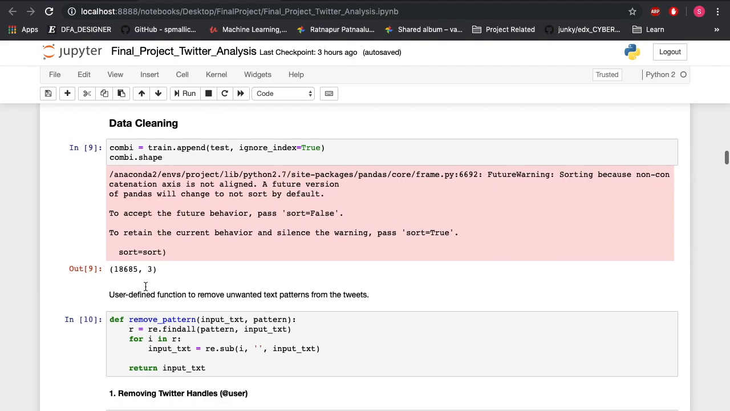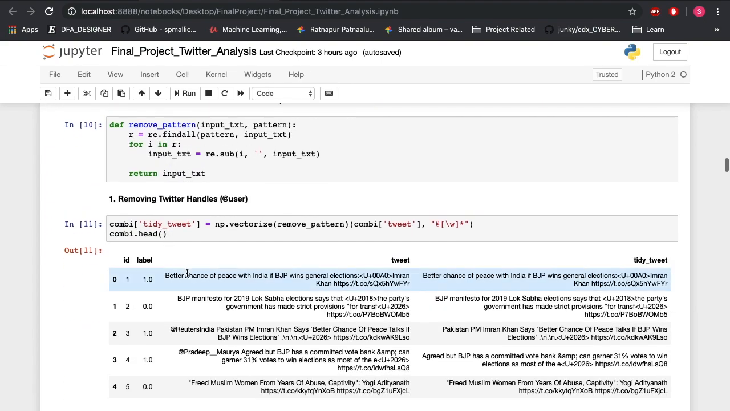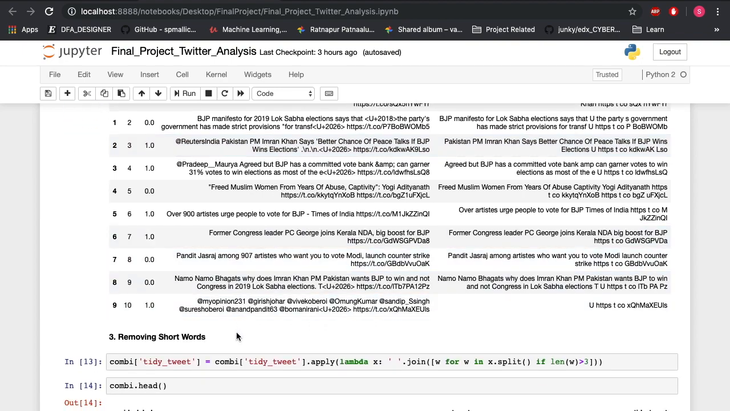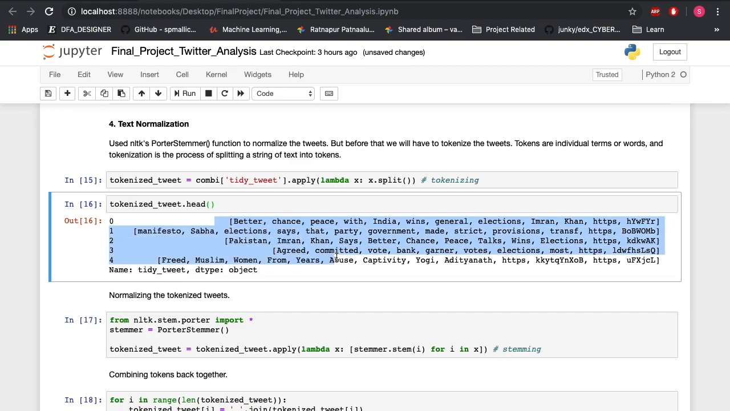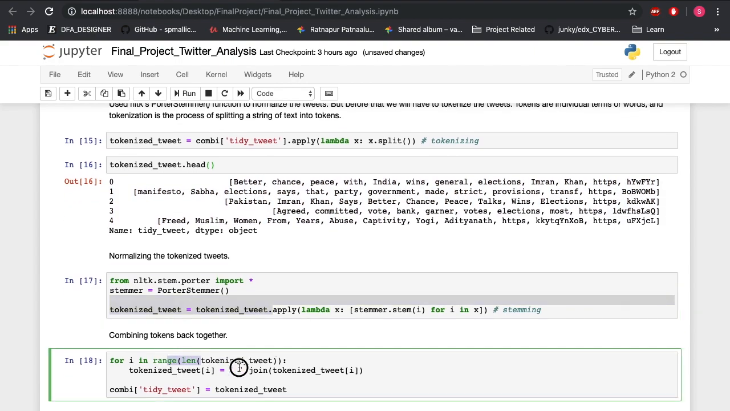Coming down, we perform data cleaning, where we combine the training and testing CSV files, and in total we have 18,685 tweets in the CSV file. Here we are doing the pre-processing stages, which are removing Twitter handles, punctuation, numbers and special characters, and removing the stop words. We then perform stemming, where we split the tweets into tokens, normalize the tokenized words, and then combine them back together.